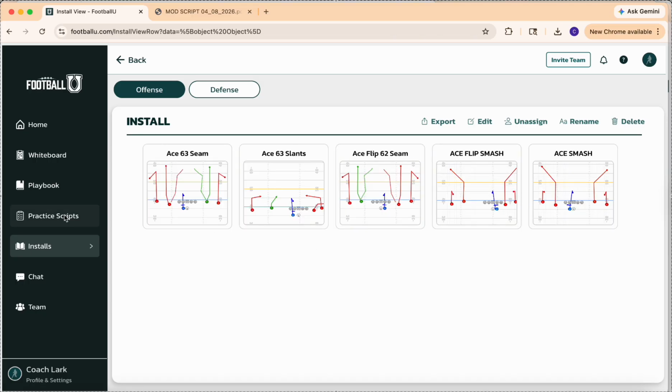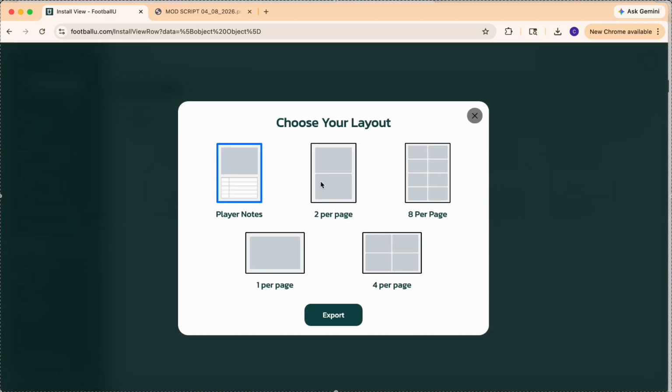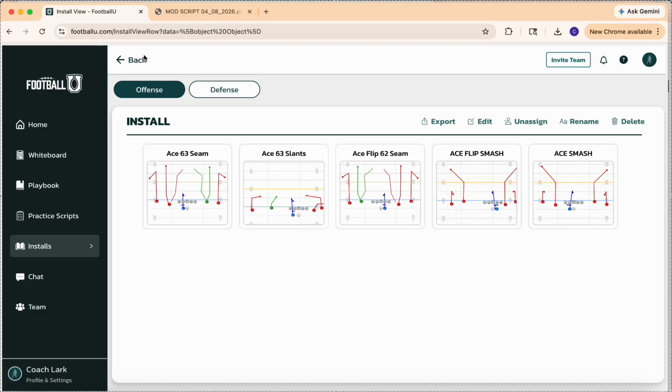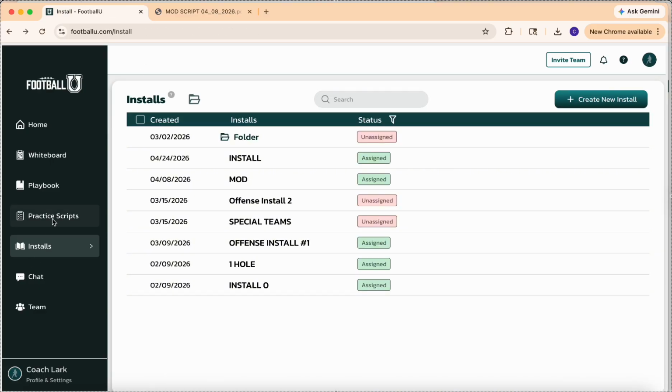Similar to practice scripts, installs can also be exported at any time in the future. It'll be the same format as you would in the playbook. You can choose between the player notes or a couple of different layouts with that, but you can also go in and export installs as well as you can with the playbook and practice scripts.